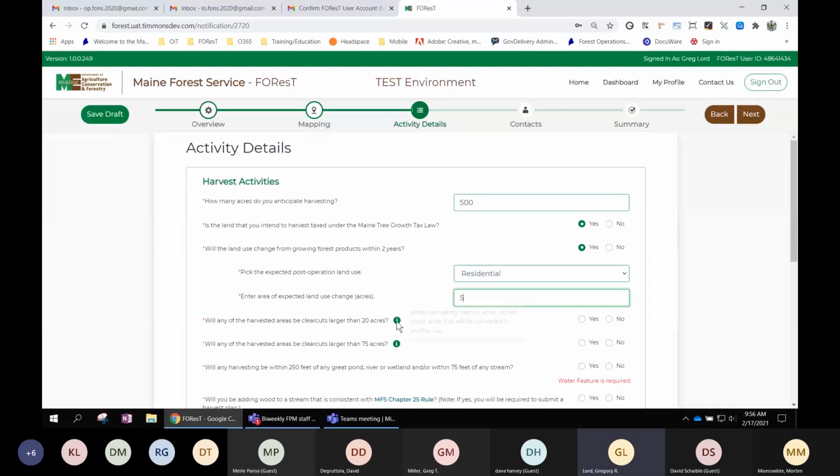And then again, there are these little information icons here. These are specific when you're putting in the clear cut acres. Just make sure you're not counting the acres that are going to be converted to a different use. But in our example here, we're just going to say we're not going to create any clear cuts.